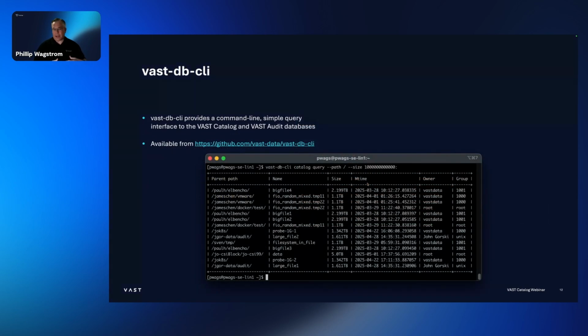Let's talk about a command line option. For the command line, we can make use of an external tool called VastDB CLI. This is different than the VCLI. The VCLI is really more of an administrative tool. It requires you to log into the C node and execute some things on the C node using VCLI.